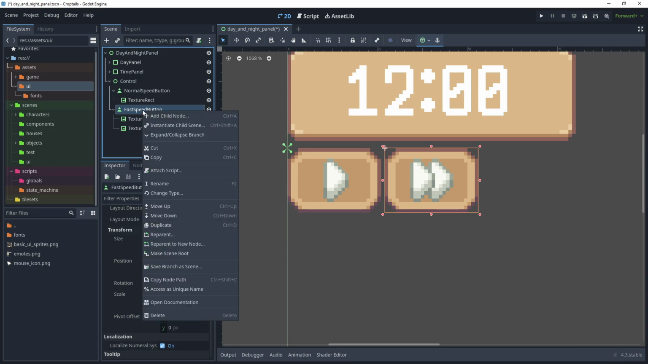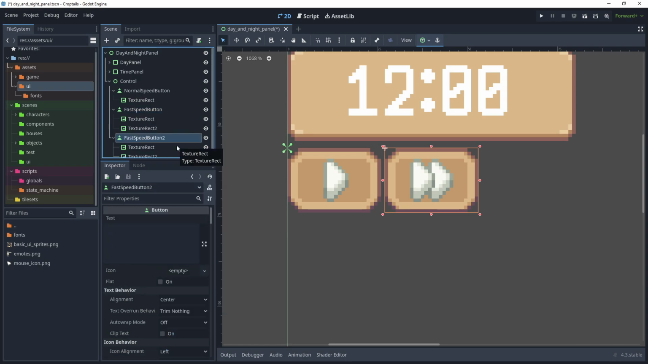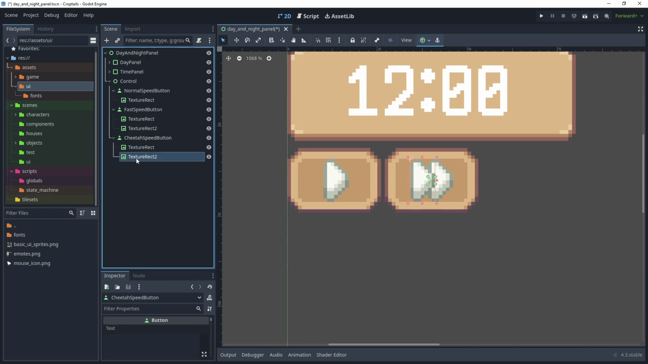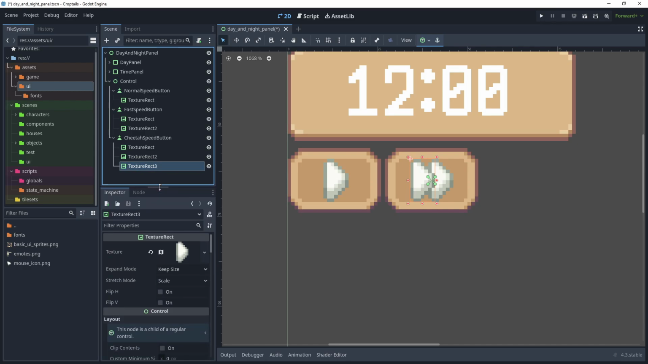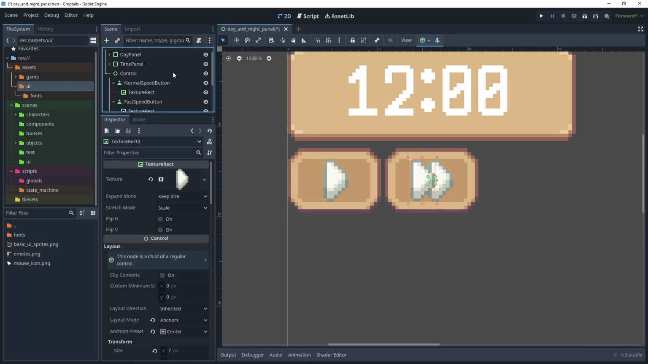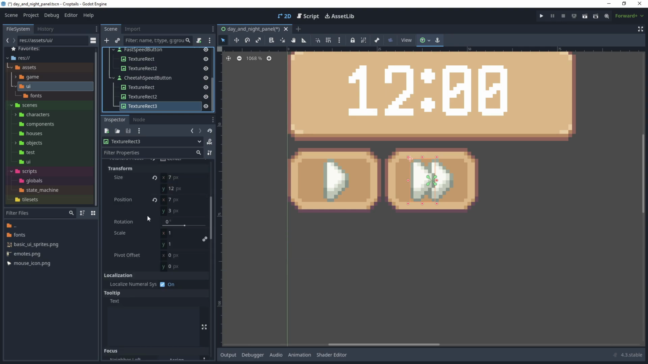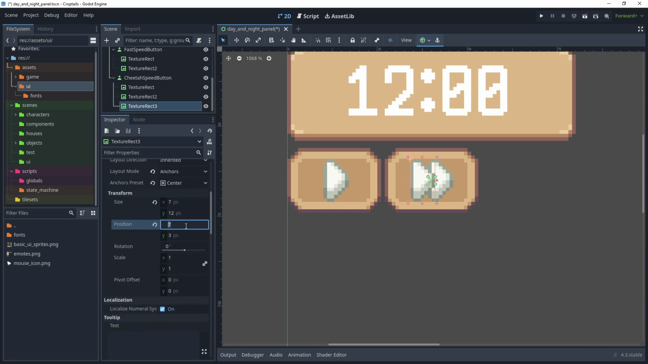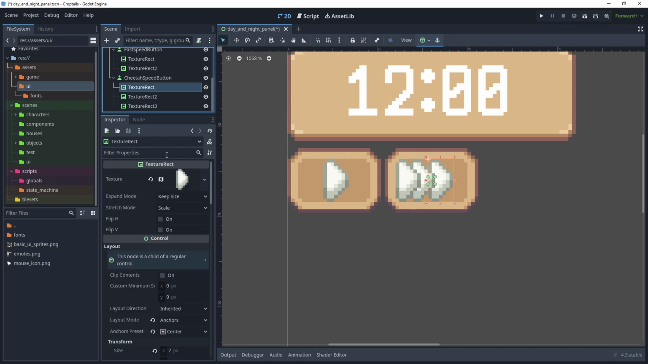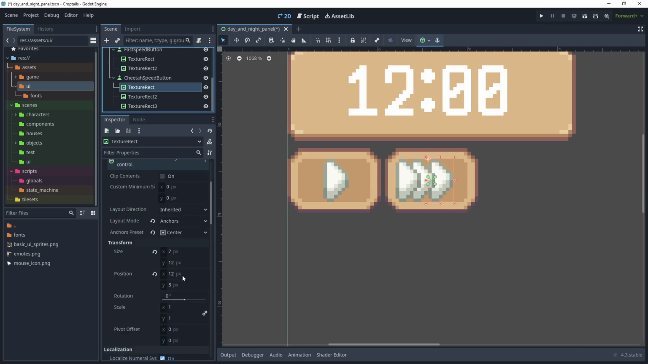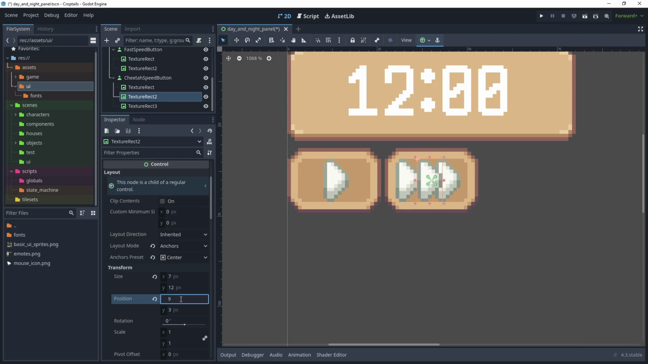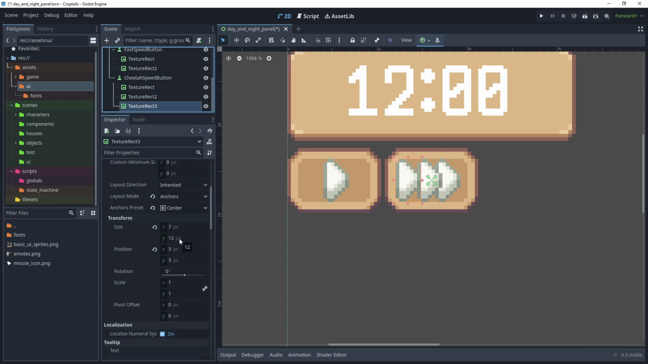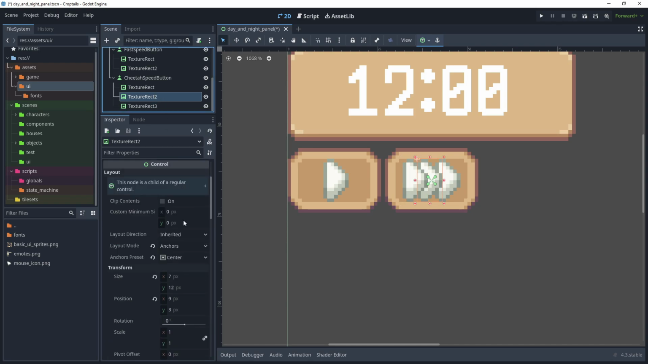Then click the fast speed button and duplicate this button again. Let's rename it and call it cheetah speed button. And let's then duplicate texture rect 2 and let's adjust the position on that. So for texture rect 2, let's just scroll down until we get to our transform. And in position, let's just move that down a little. For texture rect, let's just increase that. And then keep increasing the positions until we get them relatively center.